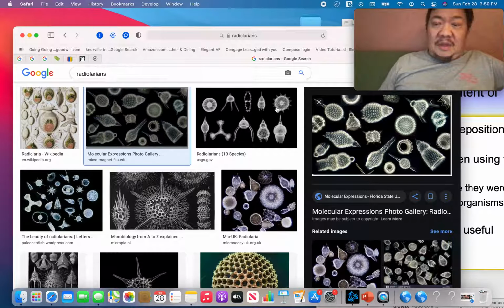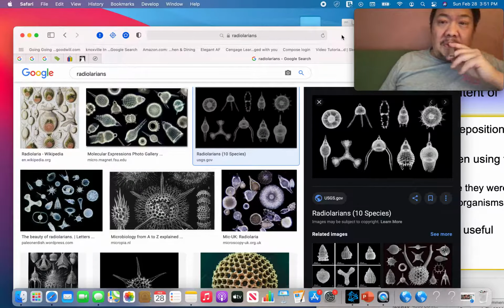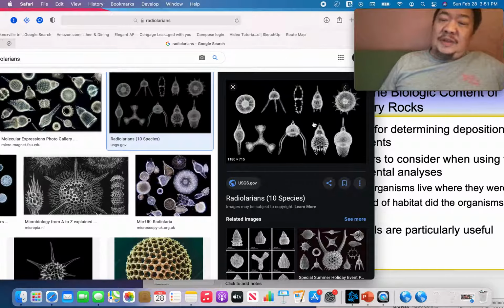So their tiny shells are called tests, T-E-S-T-S, tests, or singular test. Here's a single radiolarian test. Here's a whole bunch of radiolarian tests. The animal lives inside of this test, and it filters the water. So they're filter feeders.